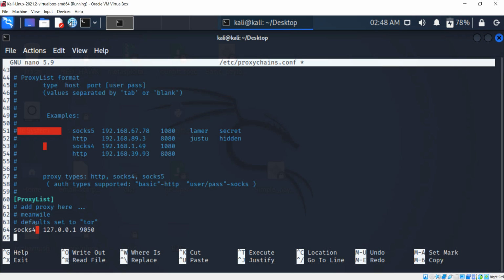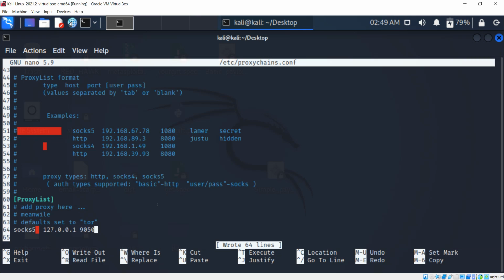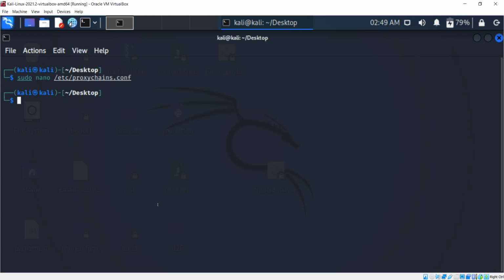So for this, I'll go down here and remove 4 and put in 5. And once everything is selected and everything is correct, we will type in Control O to write out, and then enter, and then Control X to exit. And I will clear up the screen for better output.